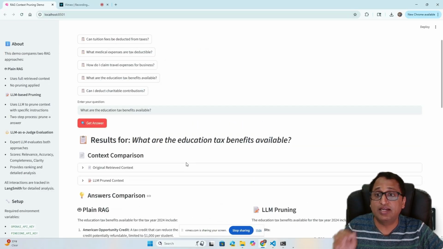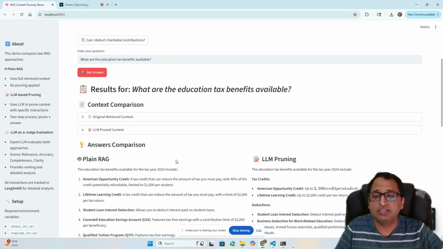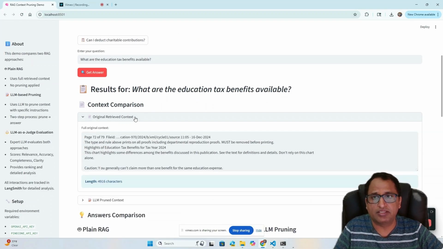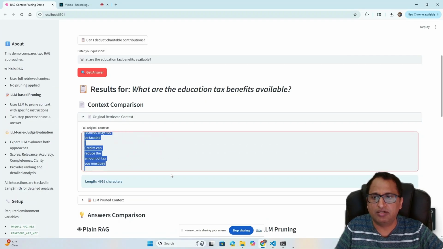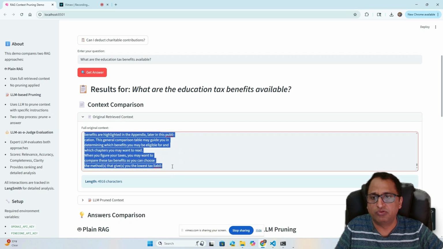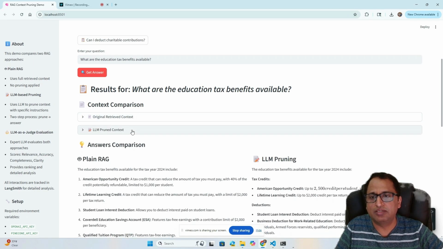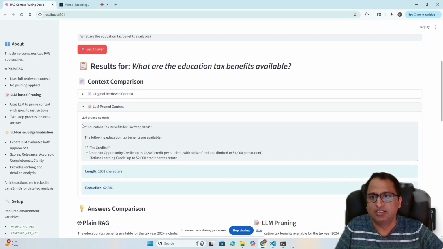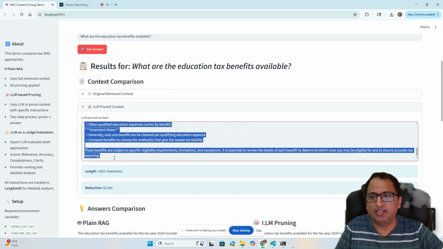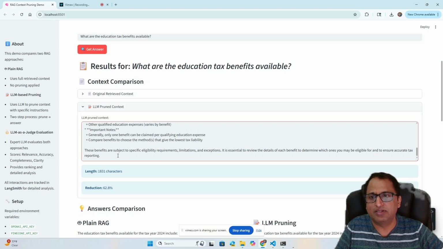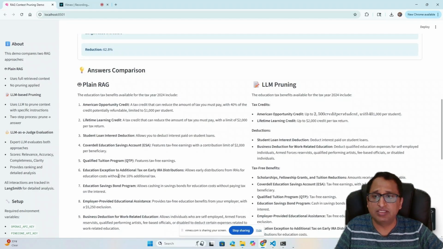Yeah, now we can see that response. So this is the original retrieved context for this question. Now you can see that this is all the context it got. It has got around 4,916 characters. Okay. Now you can see that the pruned and summarized context has basically condensed everything into a clean summary. It has reduced it by almost 62 percent. Now we'll see the answers.